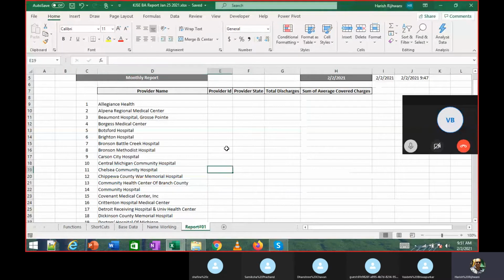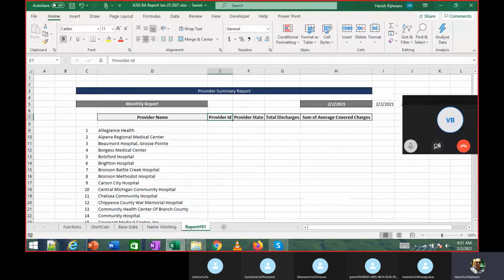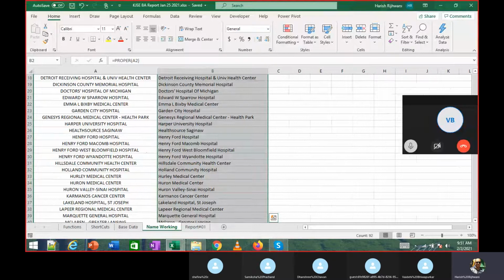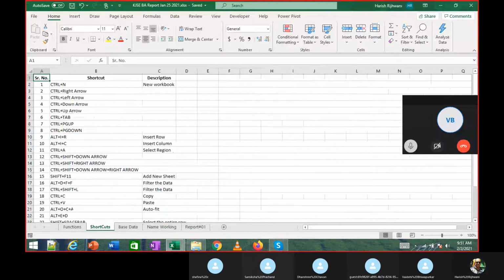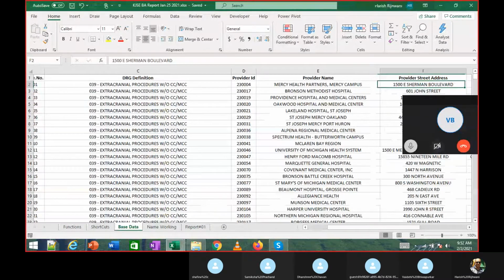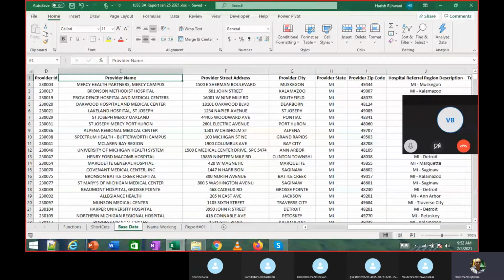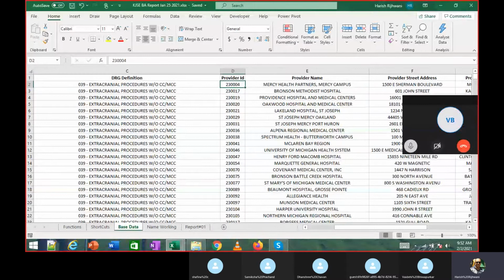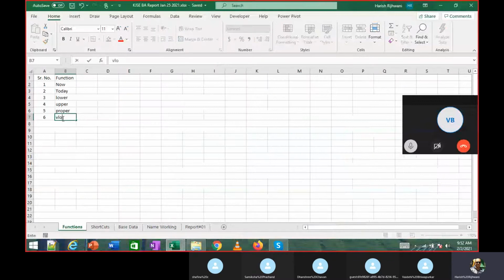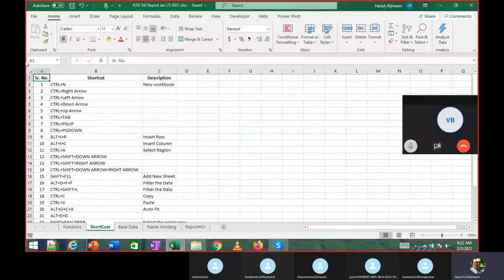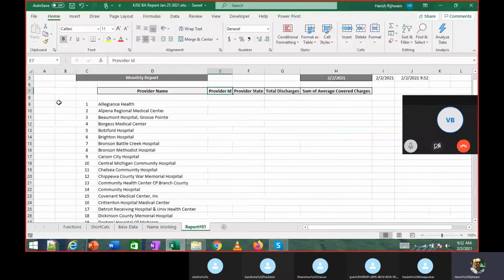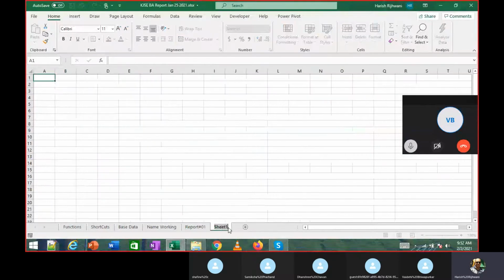So the next thing we're going to do is we want to get the provider ID and the provider state. When you look at the data, we have provider name over here. For this provider name, we want this provider ID. We're going to use a new function called VLOOKUP. So I'm going to add a sheet and I'm going to explain what it means.